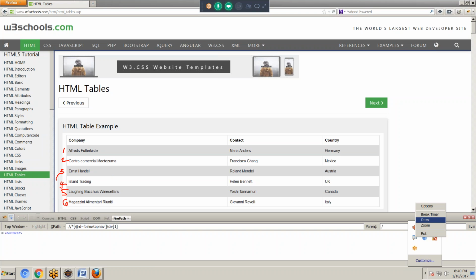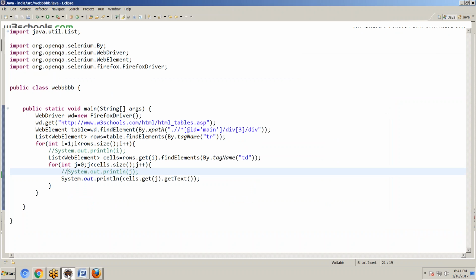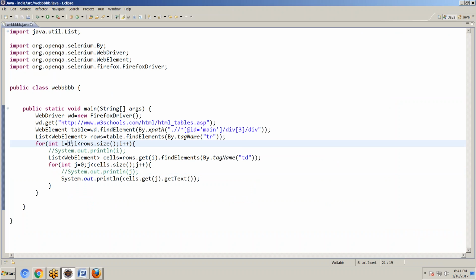We can get only Magazzini Alimentari Riuniti, Giovanni Rovelli, Italy. We can get only those three values. Just in the place of i, keep it six. Save, click on run.